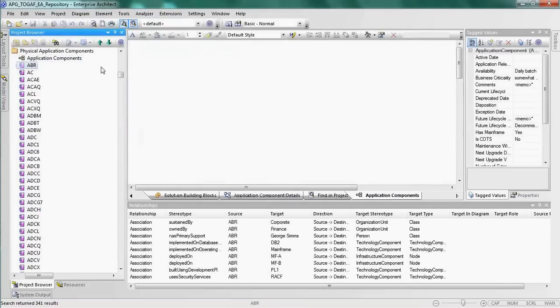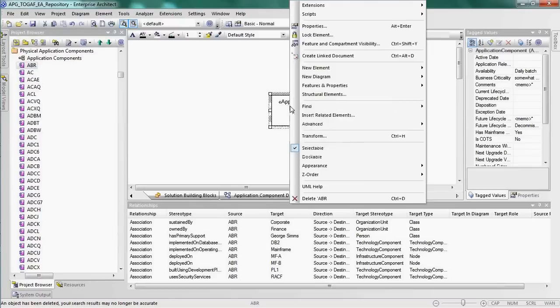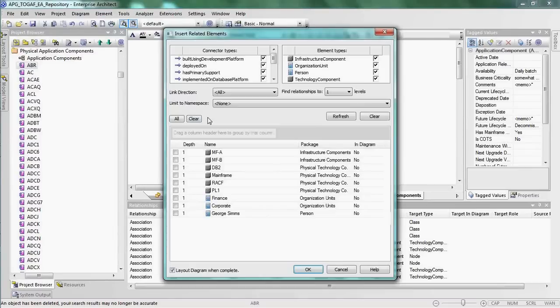So this is one of the nice things, is that, because these are all first-class relationships, I can put a particular element on a diagram and then right mouse click over it and say insert related elements, and Sparx will go out and find all elements that are physically related per relationships. Of course, we can filter this in various ways.